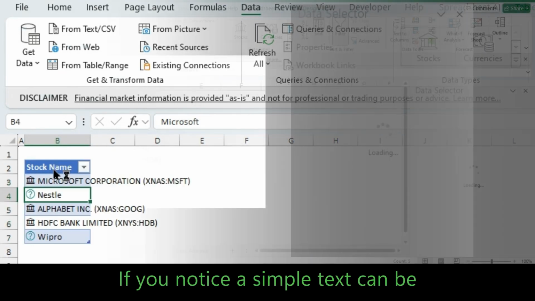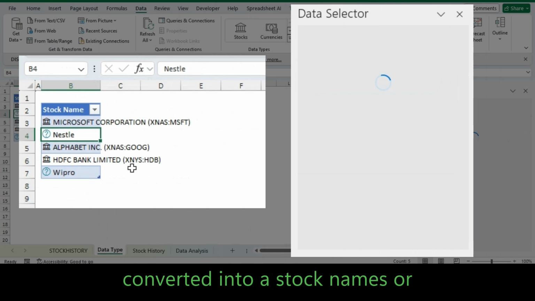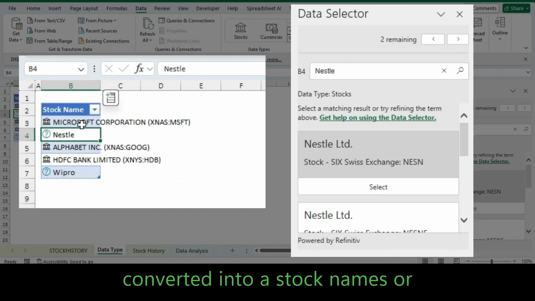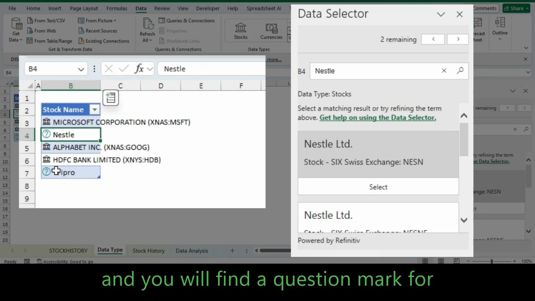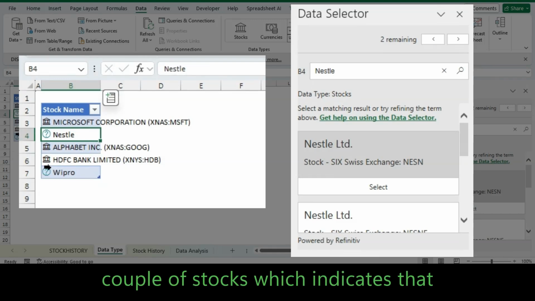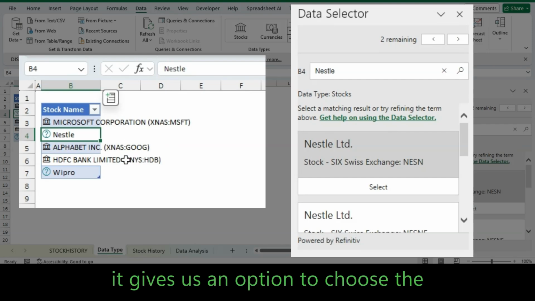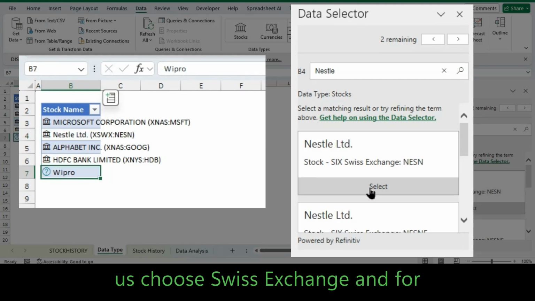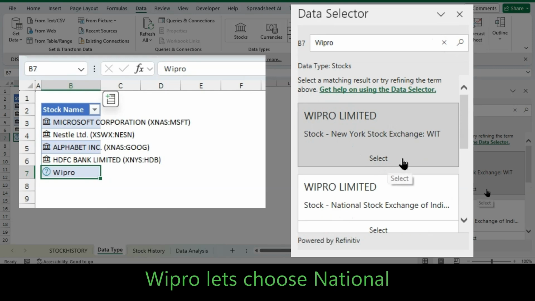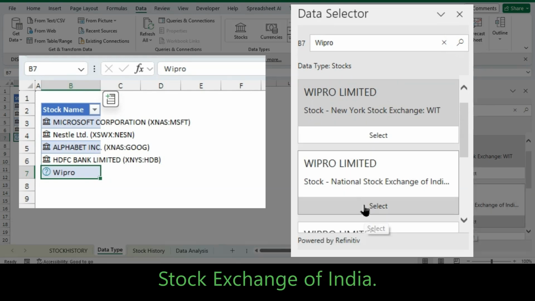If you notice, simple text can be converted into recognizable stock names. And you will find a question mark for a couple of stocks, which indicates that it gives us an option to choose the exchange. For Nestle, let us choose Swiss Exchange, and for Wipro, let's choose National Stock Exchange of India.